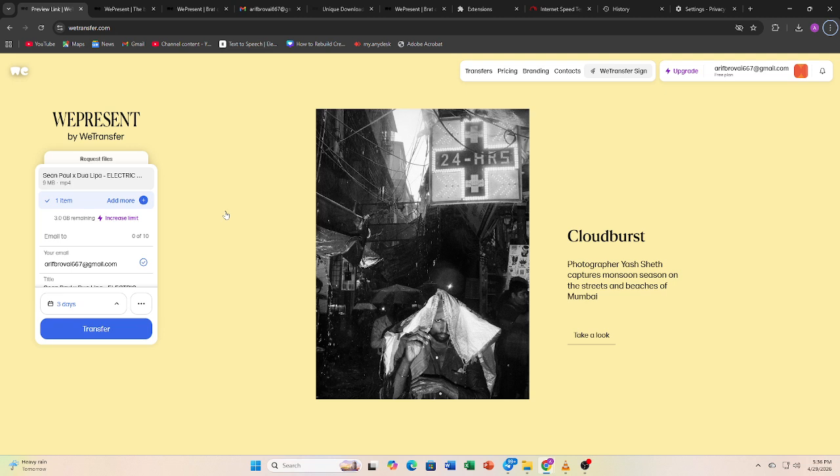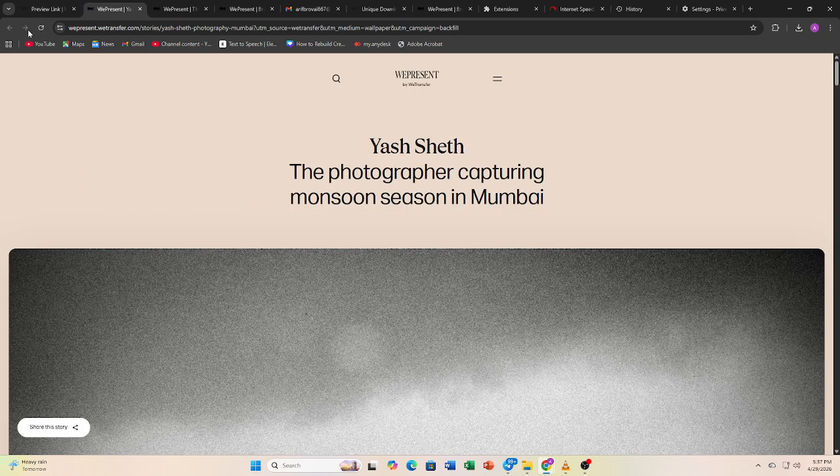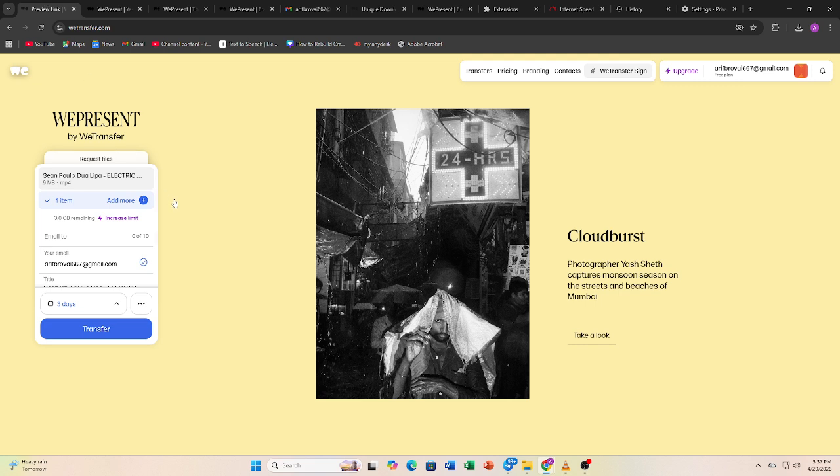Hey, so if you want to go beyond just basic file sharing and actually use WeTransfer like a pro, there are a few simple tricks that can make your workflow faster and much more professional. In this guide, I'll show you exactly how to do that step by step.